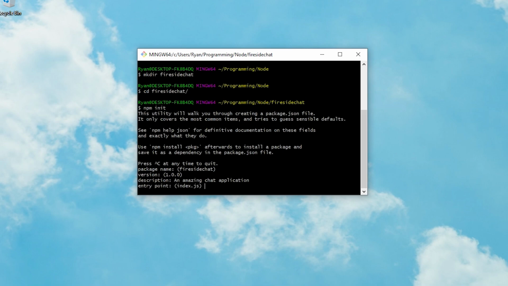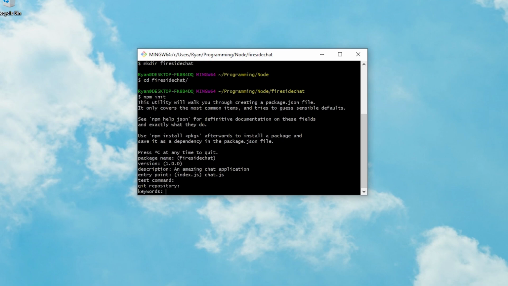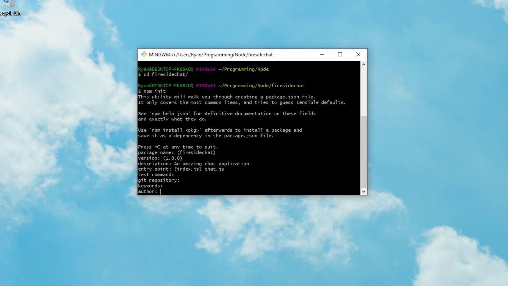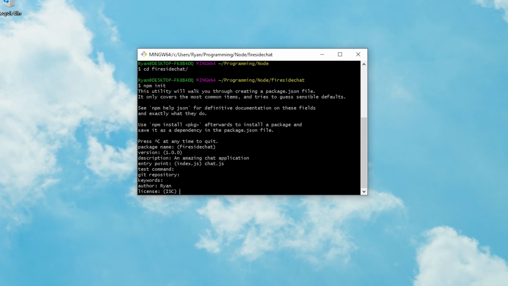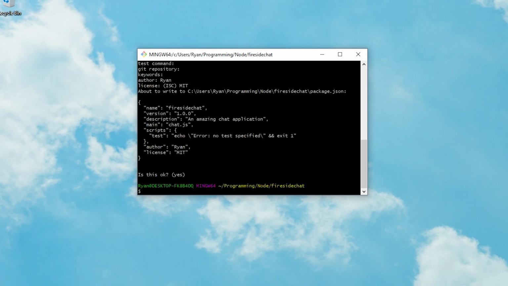Our entry point defaults to index.js. If you want to use that, that's fine. I'm going to make chat.js, just very clear that that's our server-side application, as opposed to the index.html, which is client-side. Test command, don't worry about it. Git repository, we don't have one. Keywords, we're not uploading this, doesn't matter. Author, I might as well put Ryan. License, ISC, I'll put MIT. Again, it doesn't matter. Is this okay? Yes. So that's perfect.